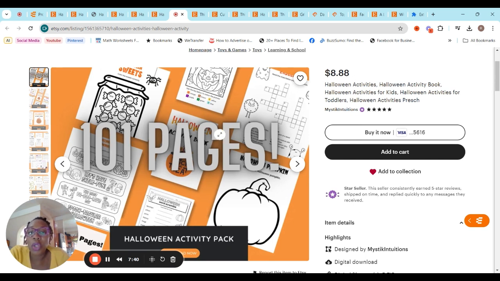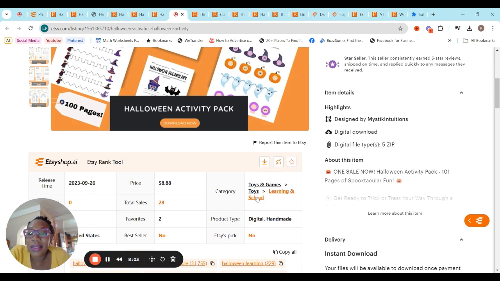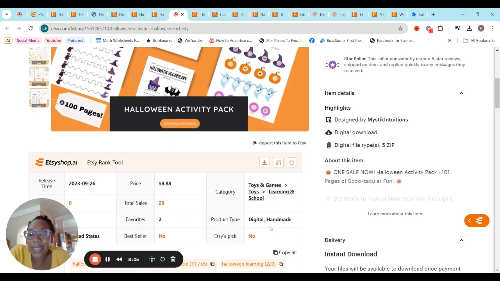So we have 101 pages. Okay, so this is the Halloween activity pack. And as you can see, they have tons of different items that you can create and sell. So you definitely can create Halloween activity packs and sell. So far, 28 sales for this one.